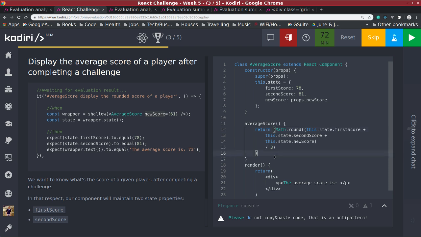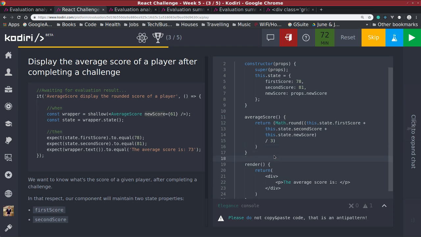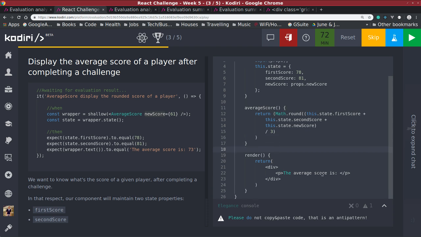Yeah. Okay. And then in the render, yep. After the space, open close curly brackets. Yeah. And then average score, just like that. No, with open and close bracket, with parentheses as well.